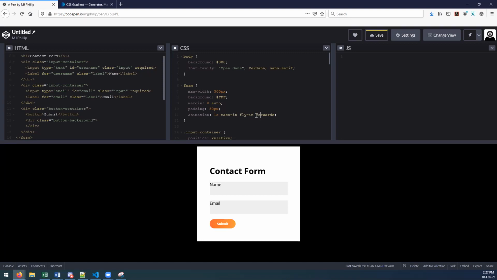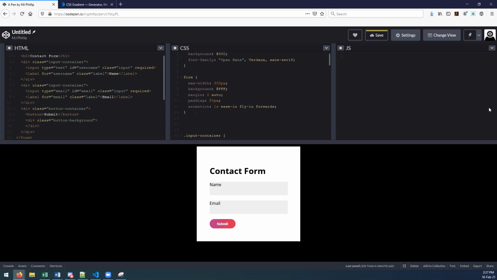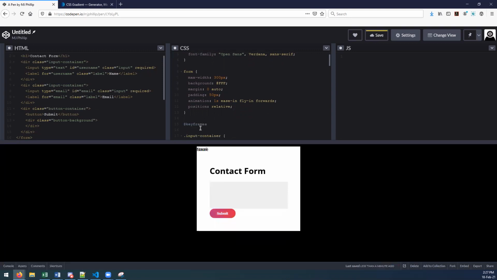And what I'm going to do is I will set this form to have position relative, and I'll set it to have a top in my keyframes here. Sorry, there we are. Keyframes. And again, I use the name. So use the keyframes first.